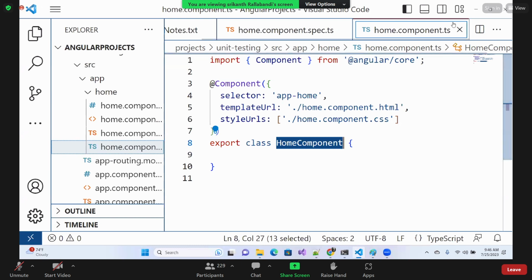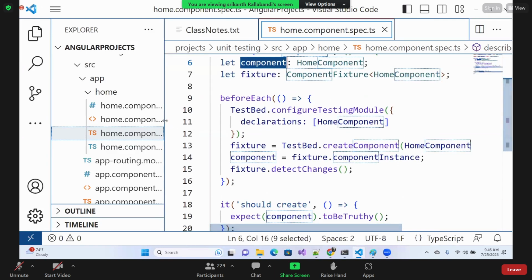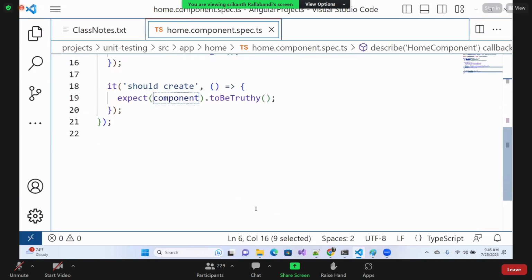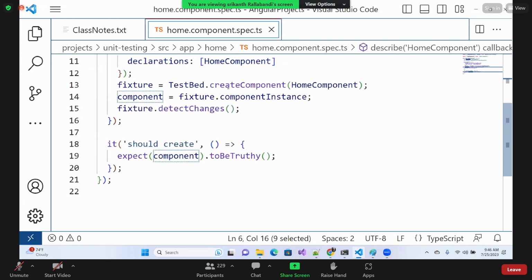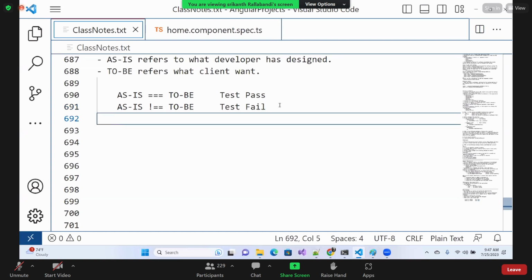They created a home component object, and then they are doing beforeEach and TestBed, all these are different things. As a developer, you need not worry about all those things. I'll give you how test cases are generally going to be written.